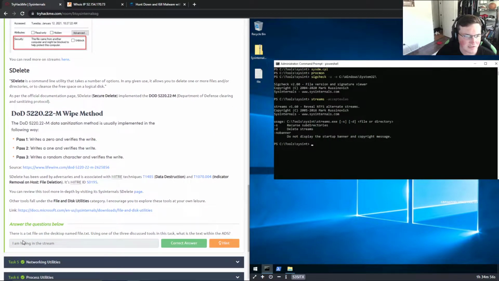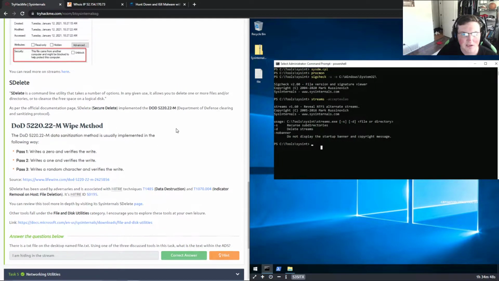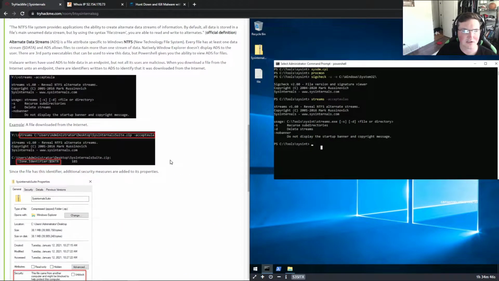Now, one of the questions says there's a text file on the desktop named file.txt. So you can see that text file. There's an alternate data stream in there, and we need to find it. That's what they say. So what's one of the things you can do? You can use streams. Now, we are not in the correct directory, so we'll have to go to Users, Admin, Desktop, and then we'll have to do file.